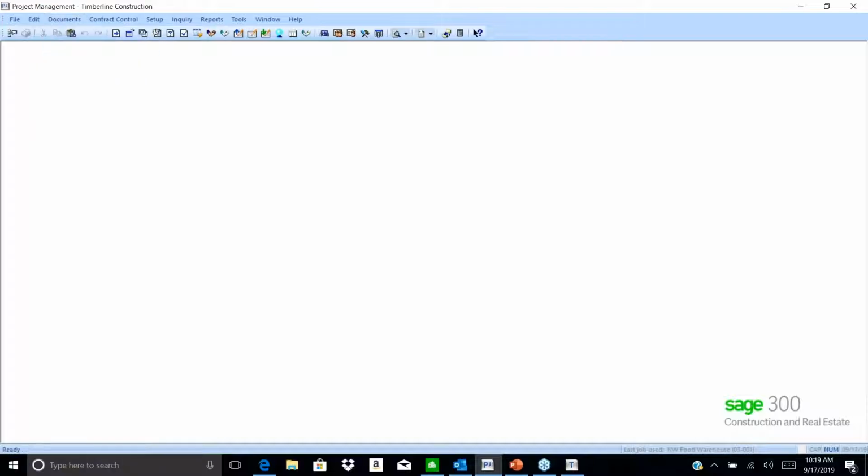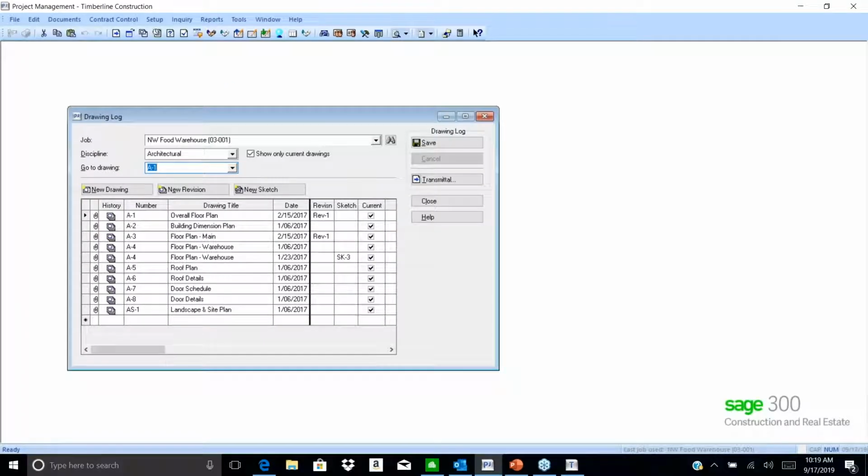All right, drawing logs or drawing log, just quickly. Here's where you could set up discipline, which could be parts of the project that are going to have drawings. And then down below, this is where you add your drawings. So you have to add the drawing number, the title, the date, and then whether these are revisions or sketches.